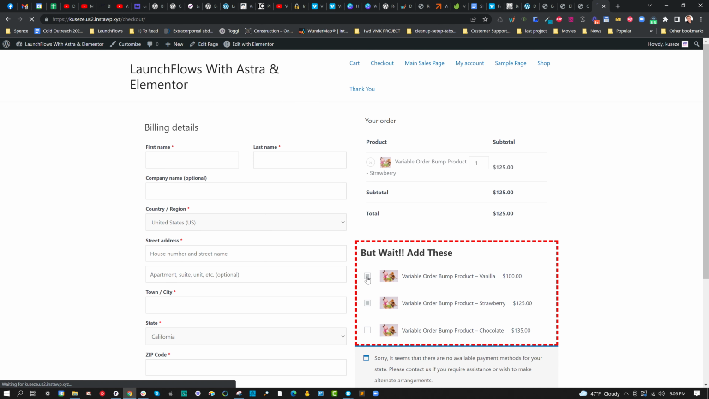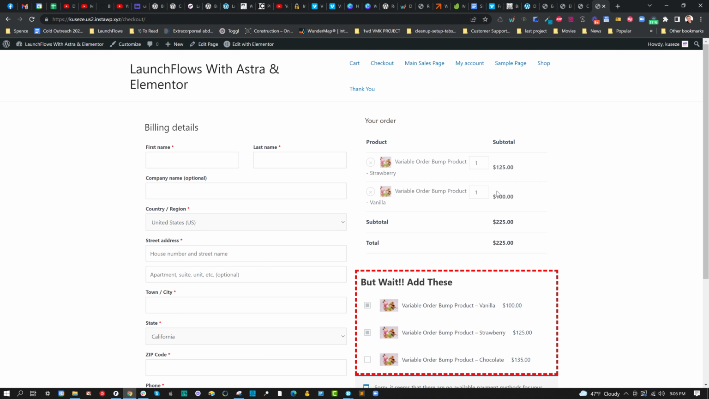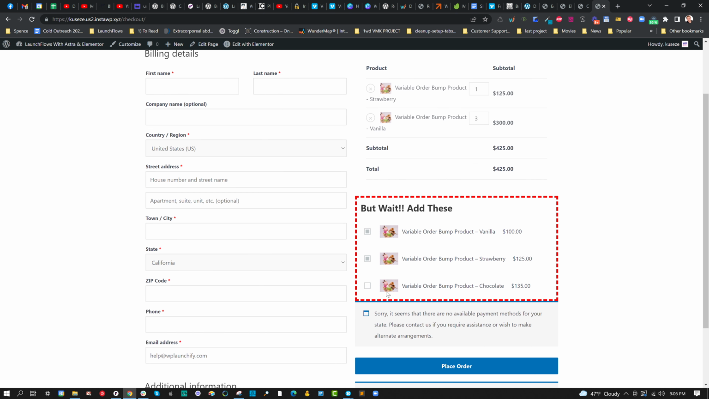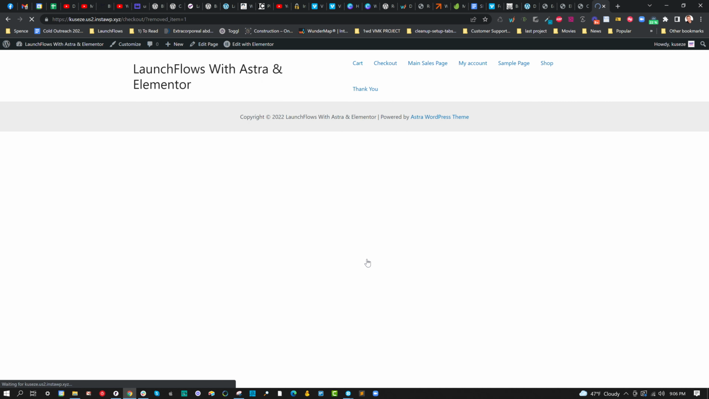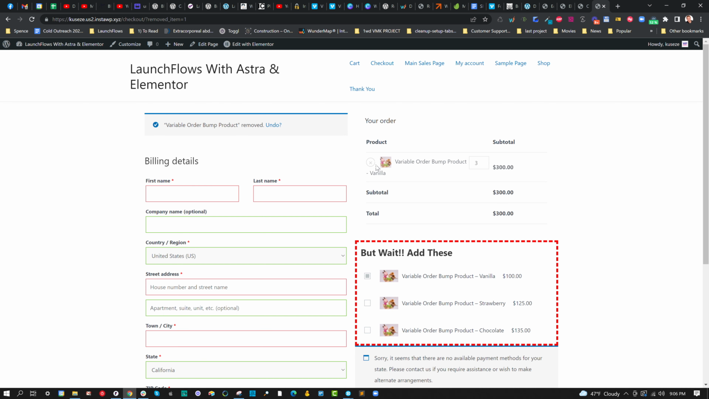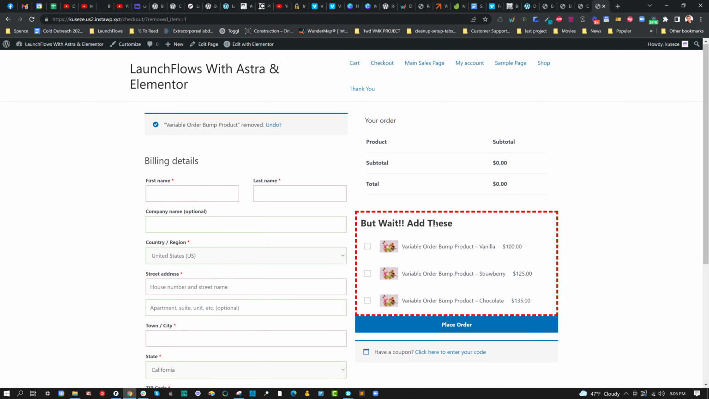And when we add those in, those all can have the quantities adjusted, and it's as easy as just going up and down and the person adjusts their order. Notice that when they add something, they can also remove it from the cart this way. So you've got full control.